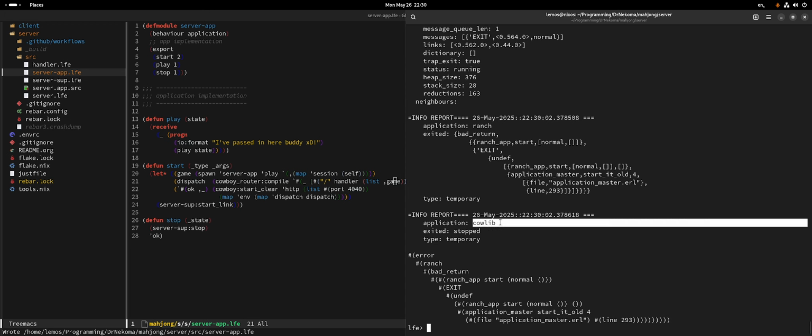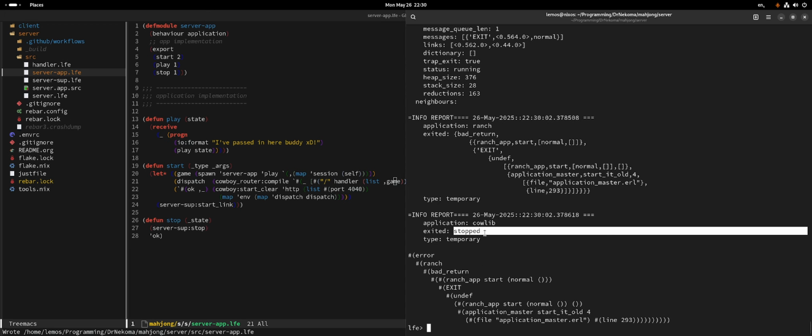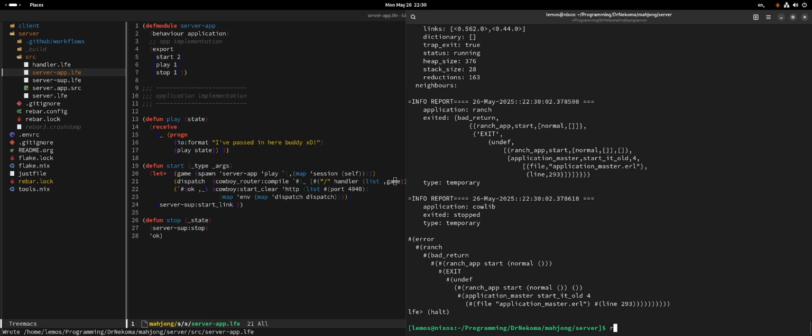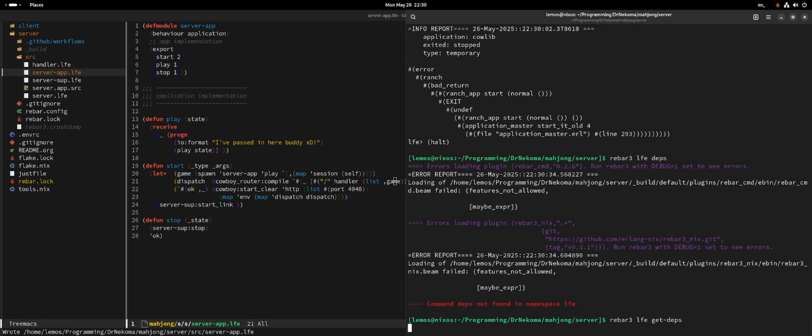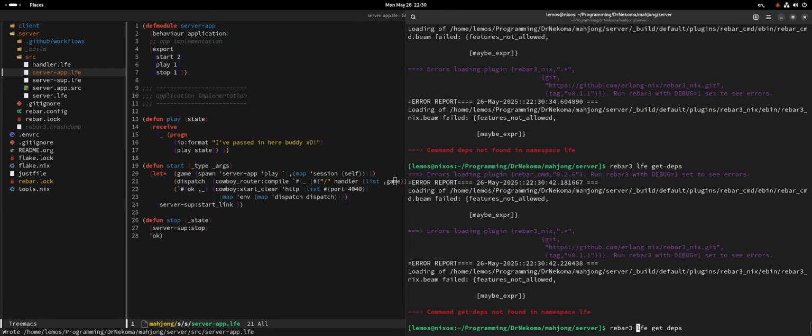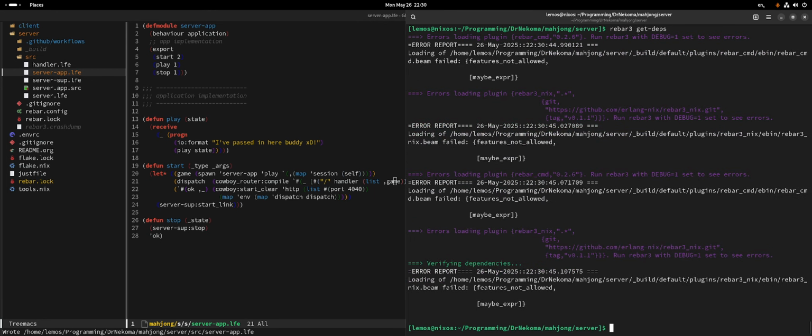It's saying cowlib now. Did you fetch the dependencies? Well, isn't that happening automatically? Are you kidding me? Well, it should, right? But do rebar3 lfe deps, I think. I think it's get-deps. Rebar3 lfe. I didn't run lfe. I just ran get-deps, which was the same shit.